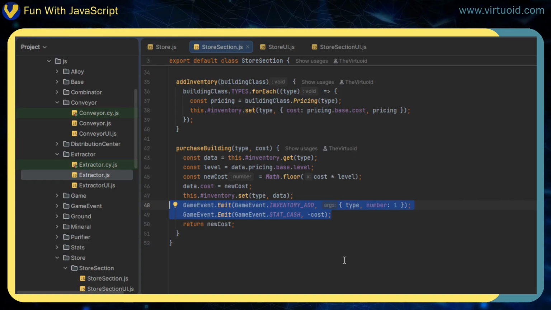And again, these are the important things that we have on this system here, saying, hey, I've got to emit to the game that I've added the inventory and that I added a single piece of inventory and that I've subtracted the cost. And that's basically all there is to it. So then game takes over and does whatever it wants to do.